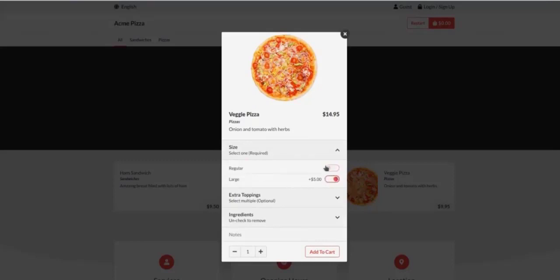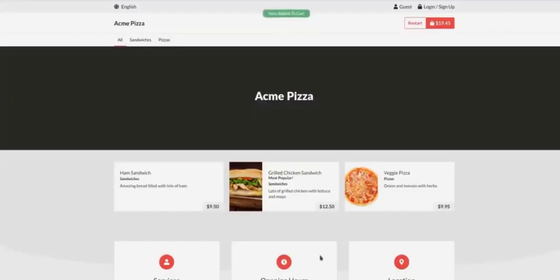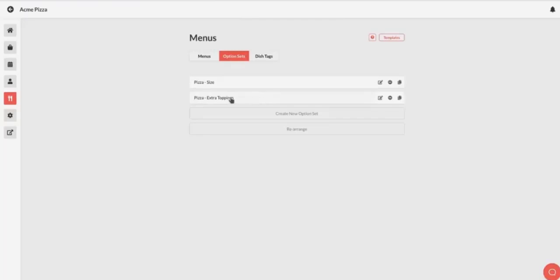If I press large, it's going to add $5 more. I can choose from the extra toppings and add that to my cart. And then the customer can see all their various customization options related to that dish. Let's go take a look at some of the other settings available with the option set. So I will go to the extra toppings and I will edit that.